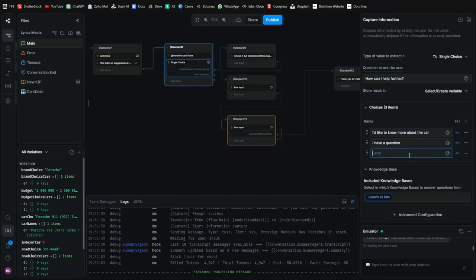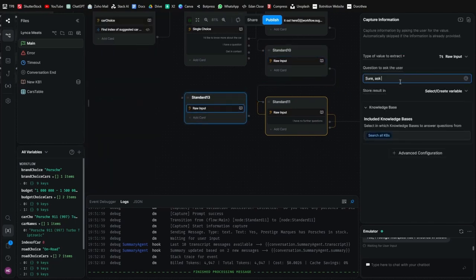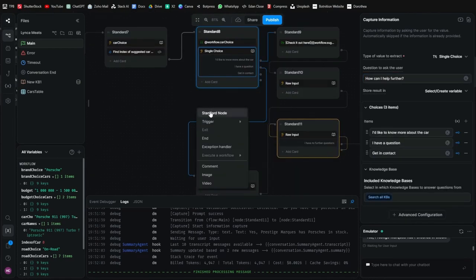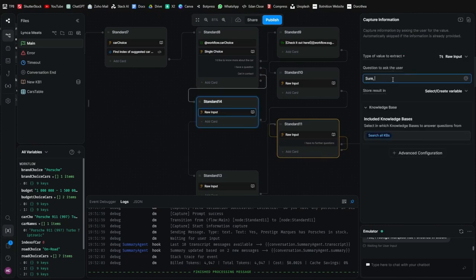Now let's say your user wants to get in contact with you guys. So we'll add an option that says get in contact. We'll link this I have a question to a different node with a raw input card that says sure, ask away. And we'll link that to this universal one right here. I will make a new node, drag get in contact to it, and then we'll ask a few questions. We'll ask if we can get their email address.